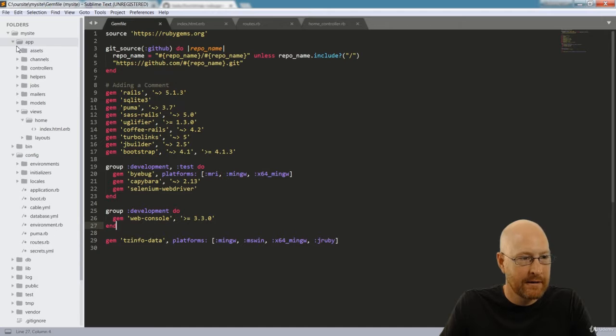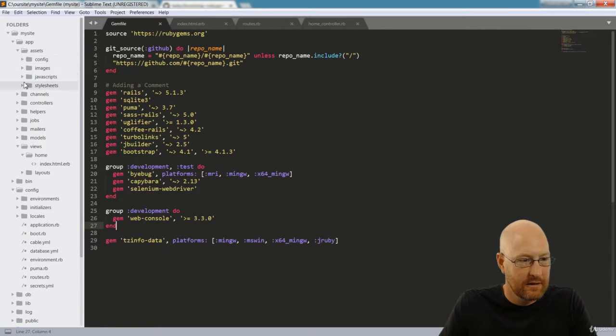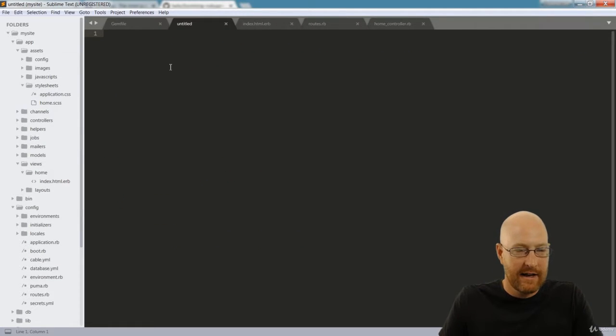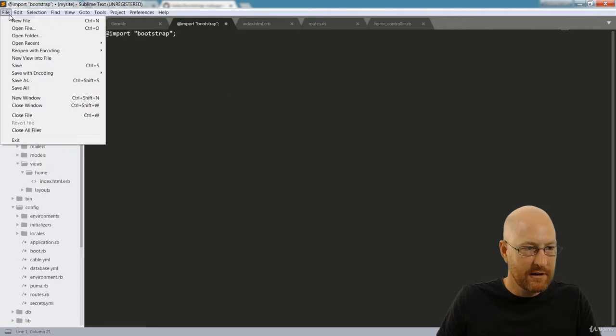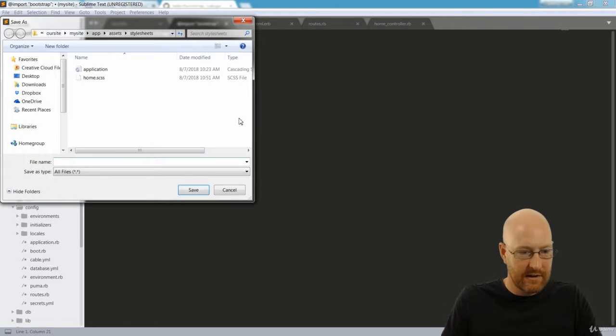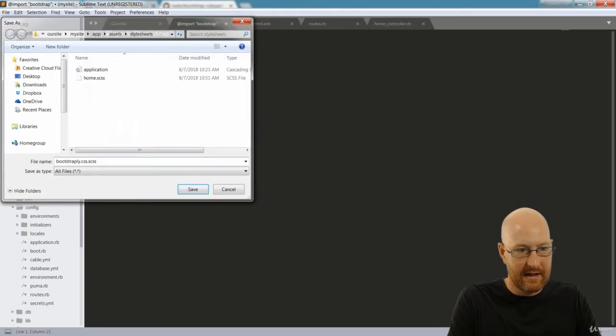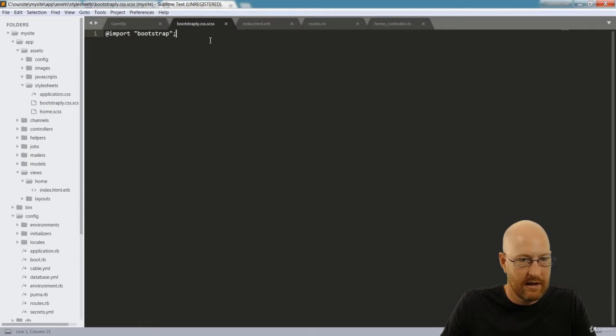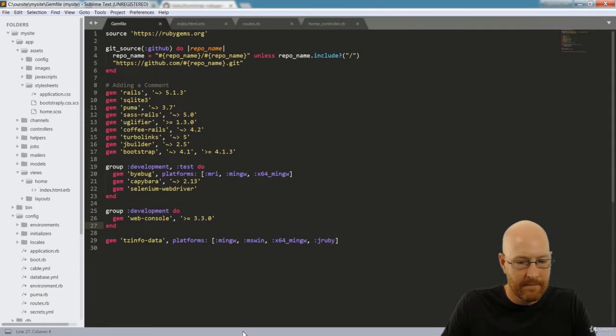So I'm just going to copy this, and let's pull up our code again. So go to App, Assets, Style Sheets, and then right here, just right click and create a new file. It says to rename it, but I'm just going to create a new file and paste this in here and come up here to save. And let's save this as bootstrap_ly.css.scss. And that is all we need to do there.